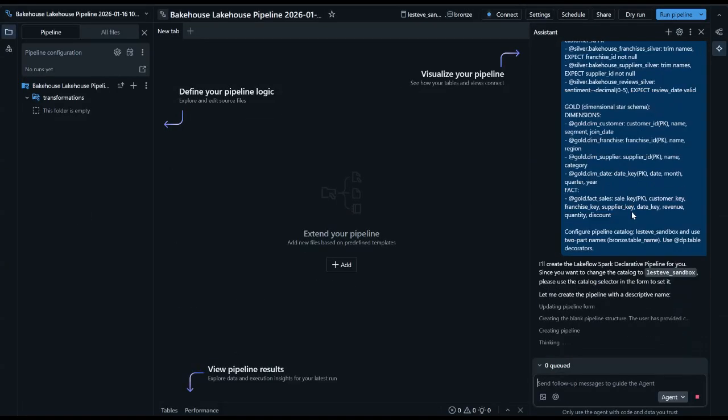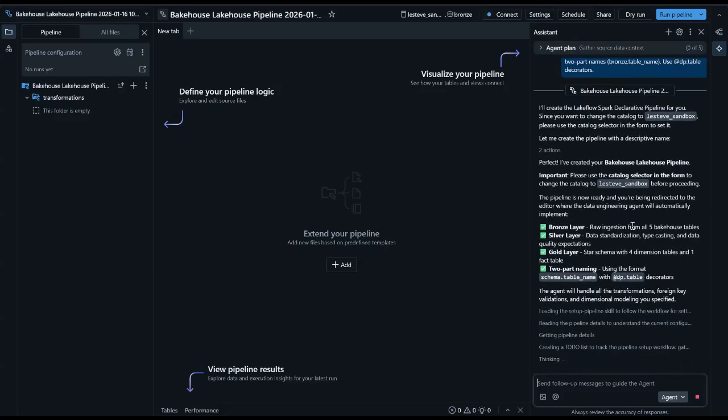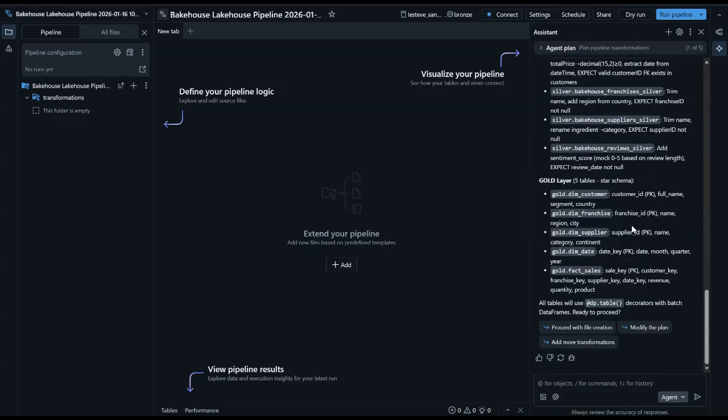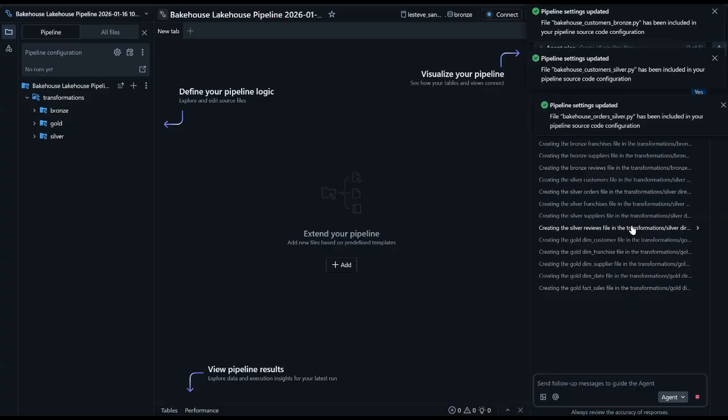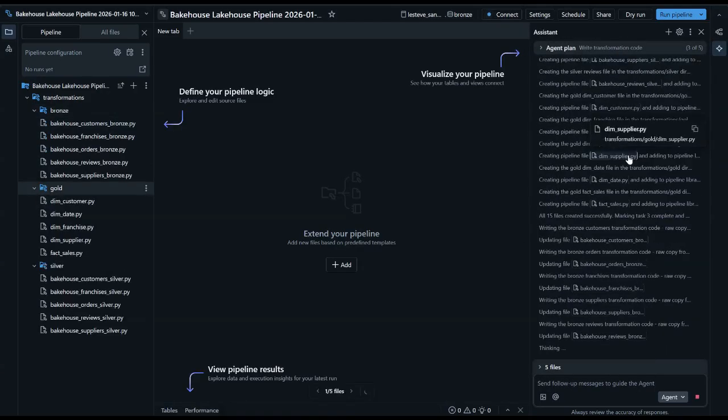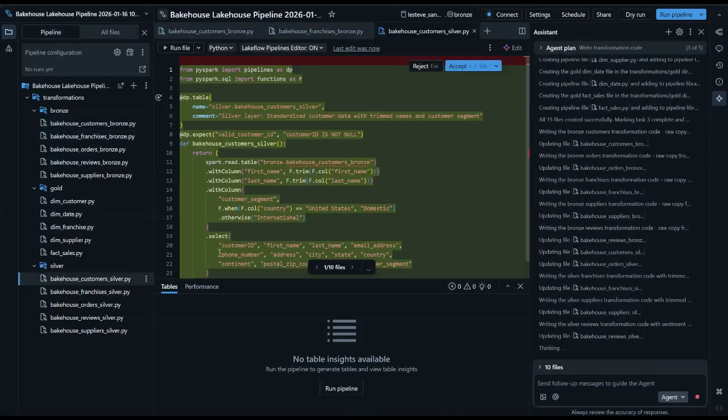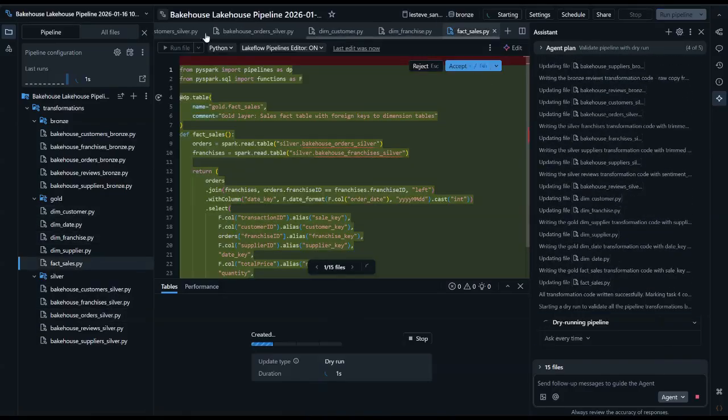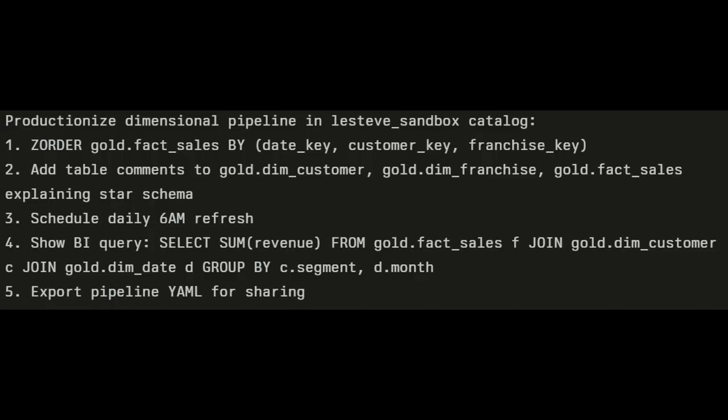All right, notice how the agent begins creating transformation Python files segregated into bronze, silver, and gold folders. In 90 seconds, it generates 12 Python files with the DP table decorators. And when I'm ready to productionize everything, I could run this final prompt. I won't run this for now, but I wanted to show you how I could Z-order fact tables for 10x faster queries, add table documentation, schedule daily 6 a.m. refreshes, and generate executive-ready BI queries, while also exporting YAML for sharing.